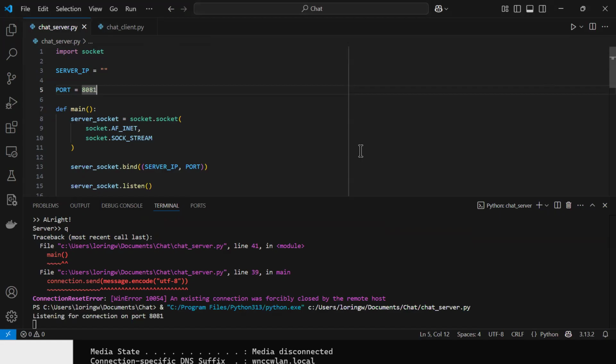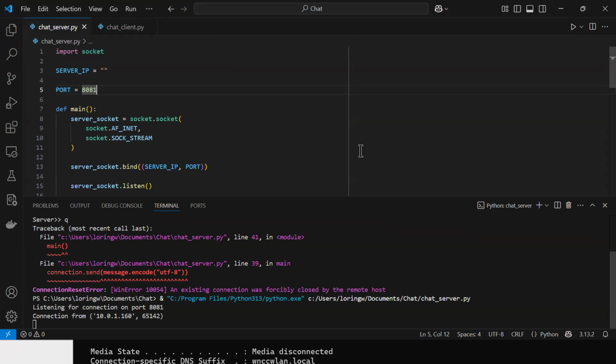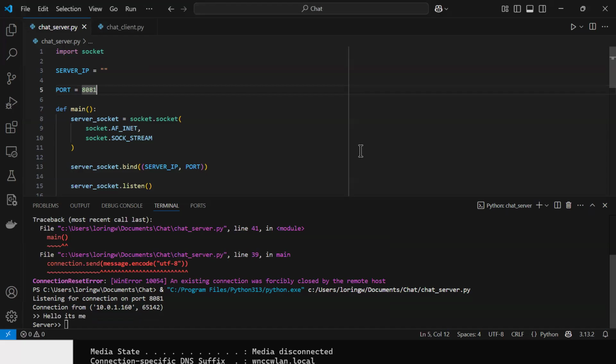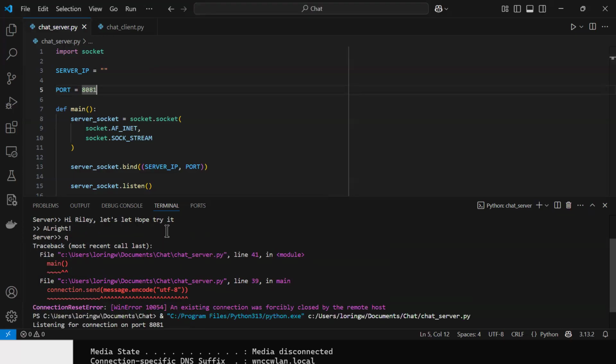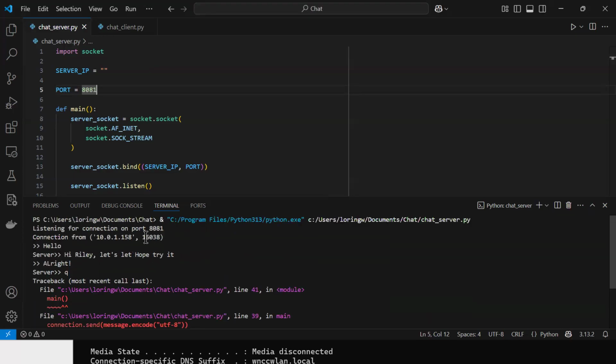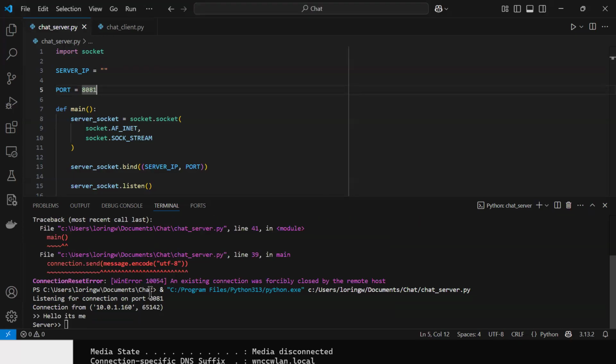10.0.1.151. Yep, see, it's a different port than what Riley had. This is 65142. This is 16038. So you can be somewhere in this area, clear up to 65,000. Your client randomly picks a port.